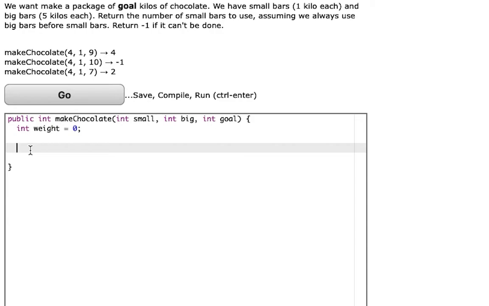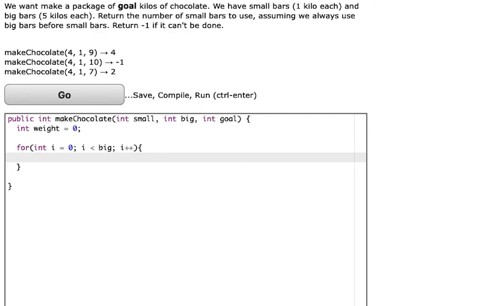So for that, we're going to use a for loop. And I'm going to start with 0, and while it's less than big, i++, and I'm just going to add 5, right? So what this is doing is weight equals weight plus 5 and then assigning it back. Cool, so at this point I've added up all of the big bars we have.